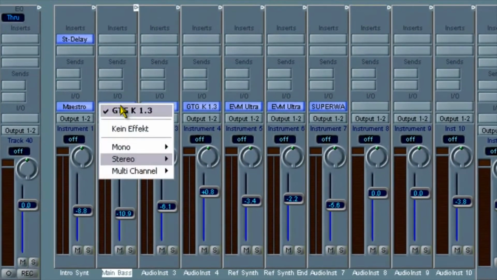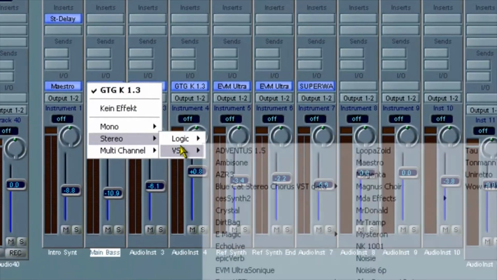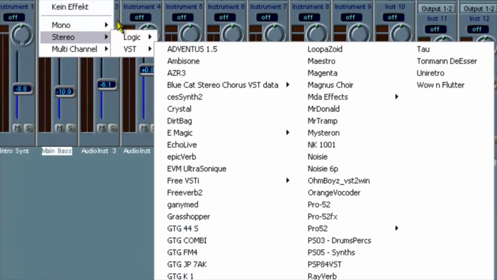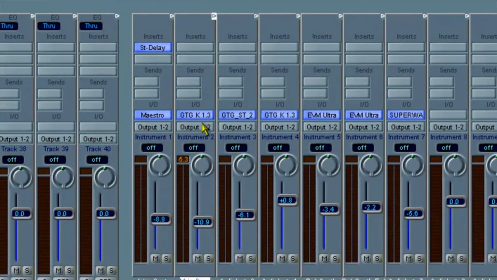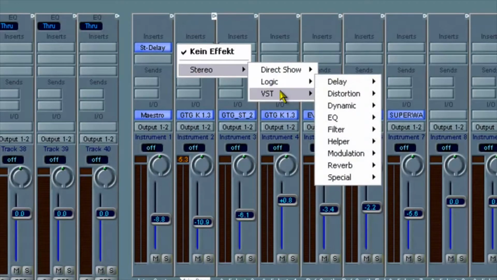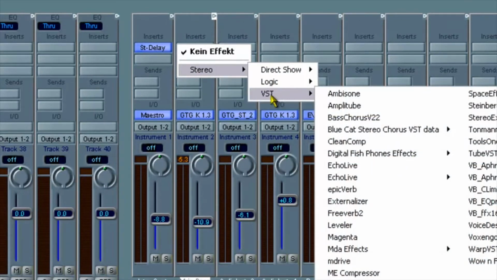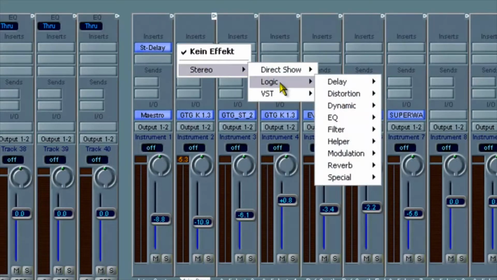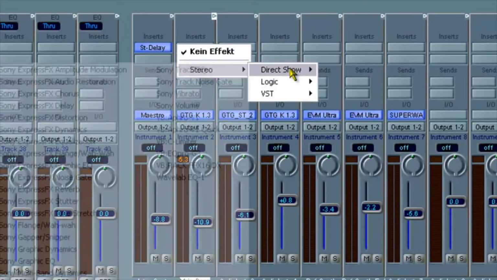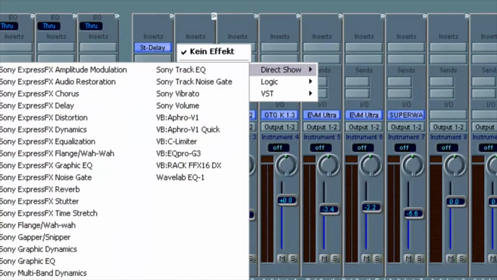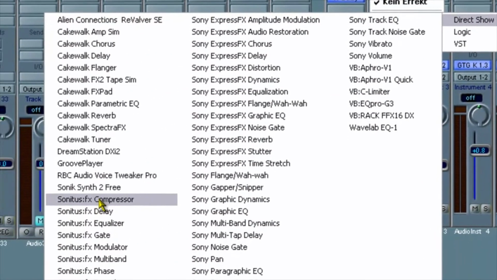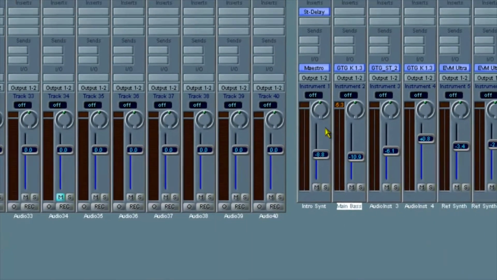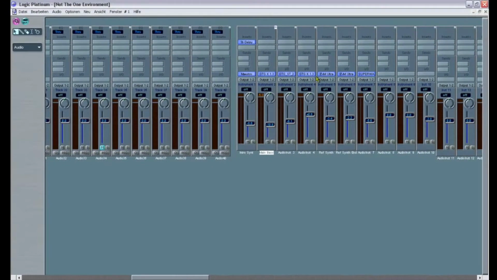Here you can select all your VSTI instruments. Above output, these are the Logic effects. Just in case you like to add something, there's also VSTI, but better choose the one above output. And here, these two regions you can select for your effects, like delay, phaser, compressor, reverb, whatever you like. And this part here is for all the VSTIs.